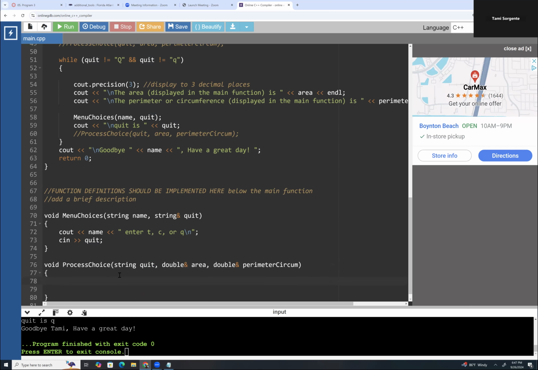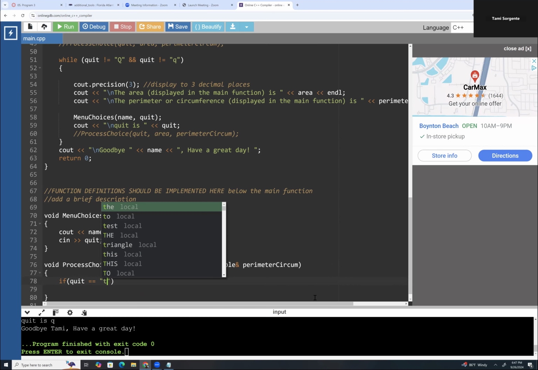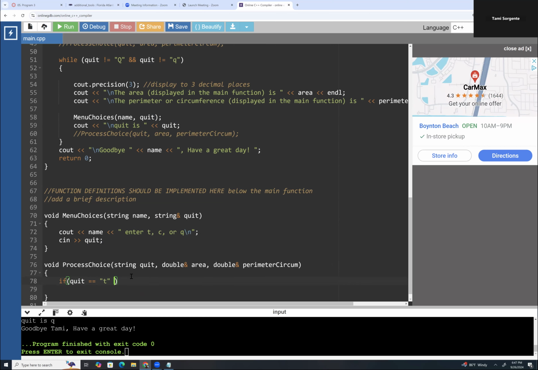So you're going to have to check the variable quit. You just say if quit is equal to T, or, so we're going to do uppercase T and lowercase t.